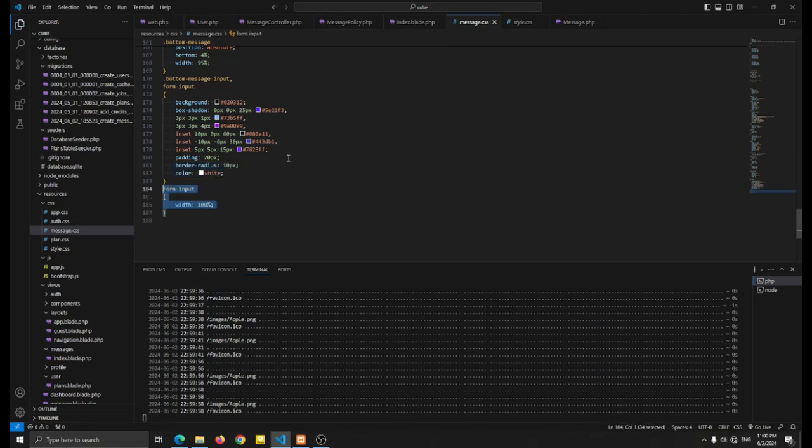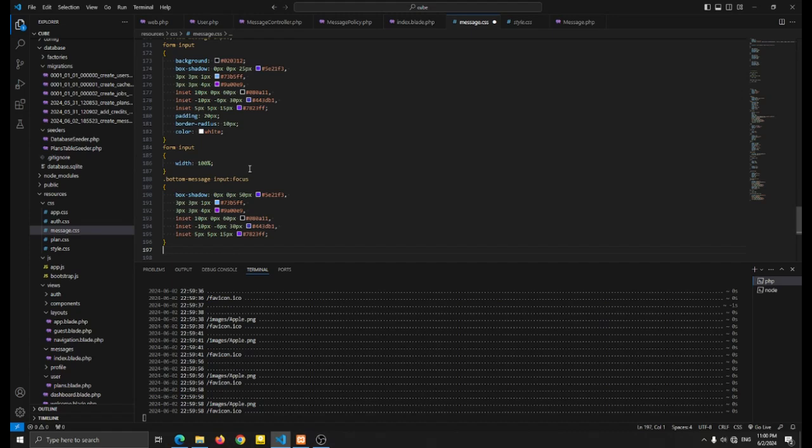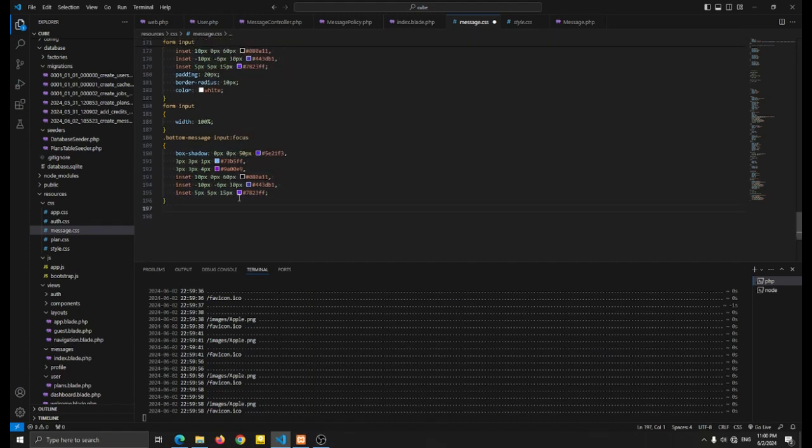Okay, now let me add this form input. I'm going to add width 100%, and let me add this focus for this, because I'm going to add another box shadow, because I just add more box shadow for this. As you can see, this is 25 pixels and this is 50 pixels.